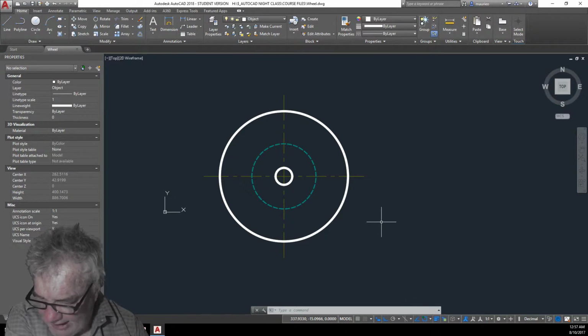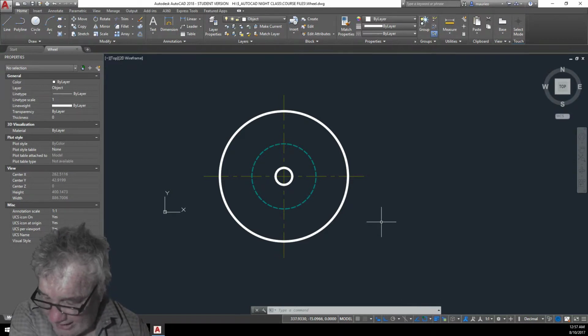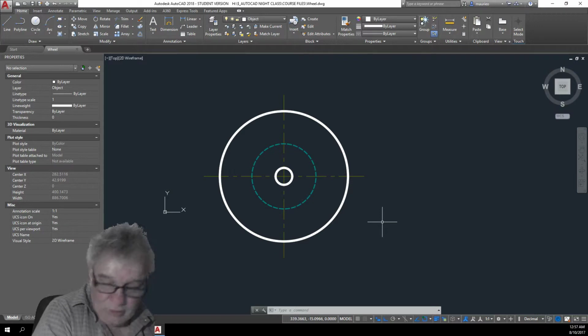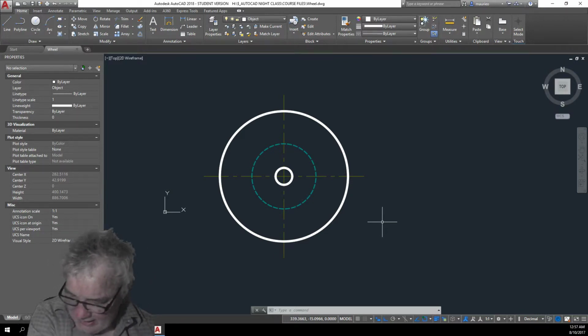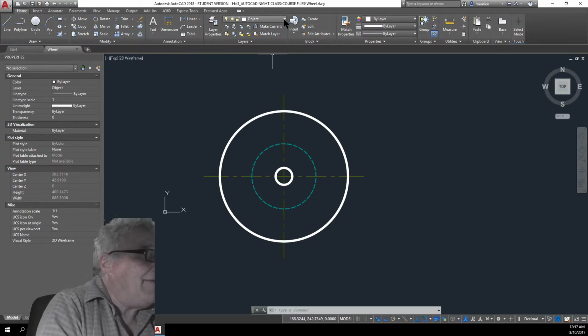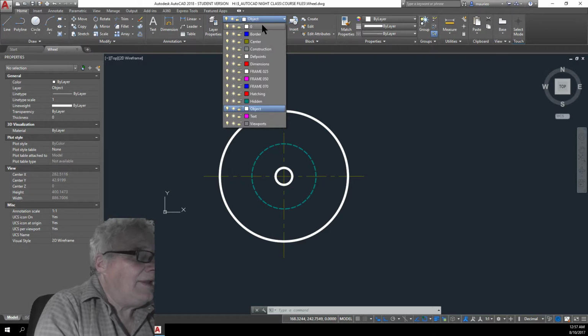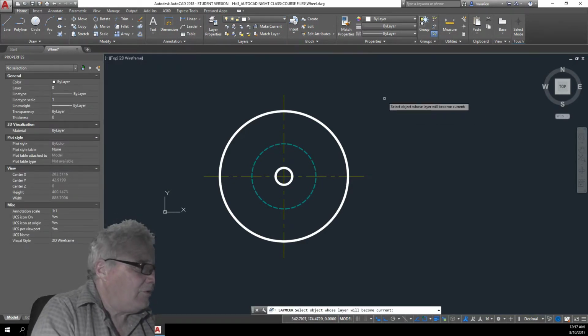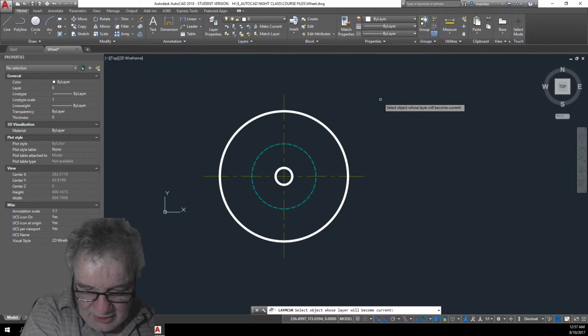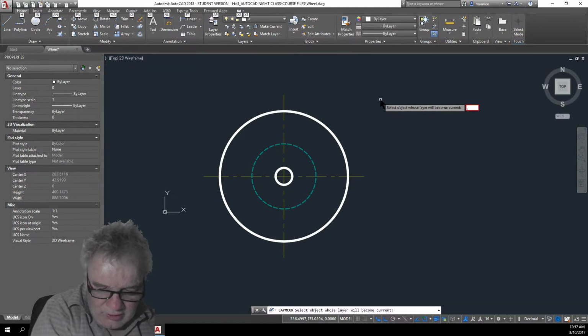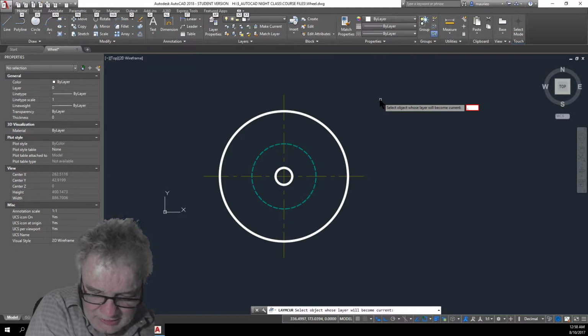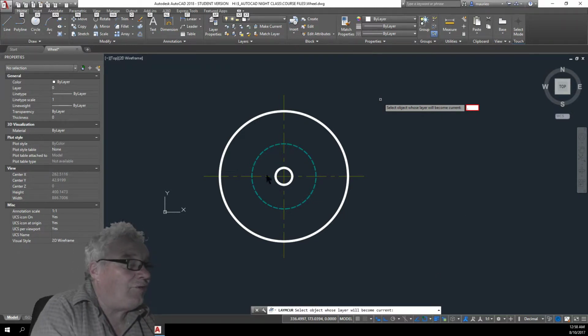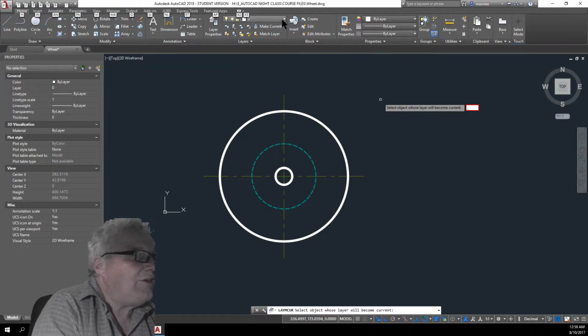Okay, in this task, now we're going to change the state of the layers. So make layer zero the current layer. Okay. Layer zero, which we've done. Okay, use the layer control to toggle off the layer center as shown below. So just to turn it off, the layer center.